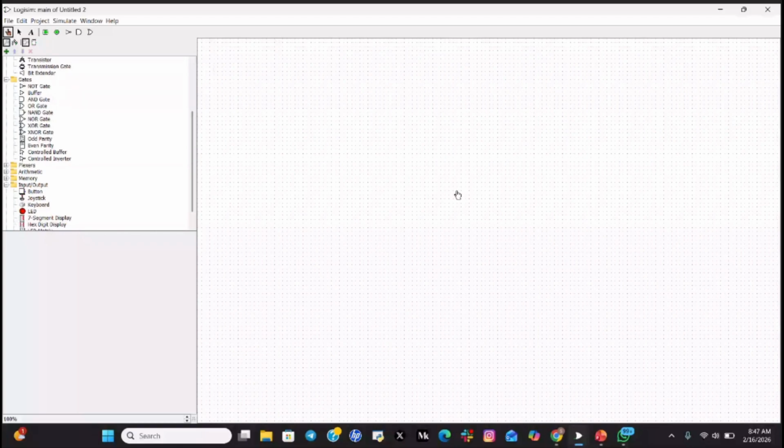We also have the canvas here, which is where your project is going to be displayed. So basically, this is how the interface of Logisim looks. Those who have already downloaded, I'm sure you're already familiar with it. And those who have not yet downloaded it, this is how the interface looks.